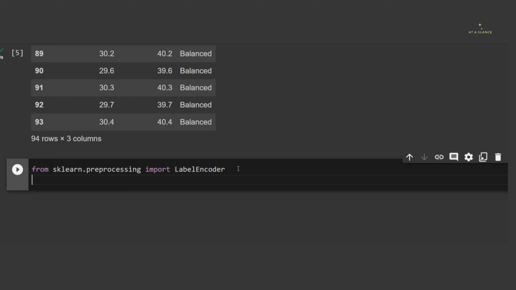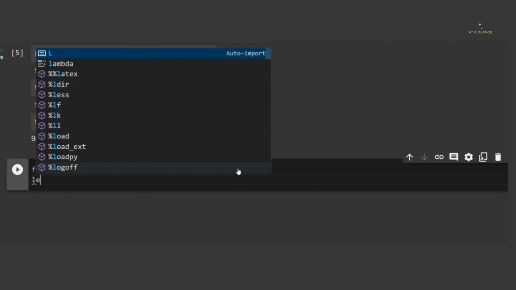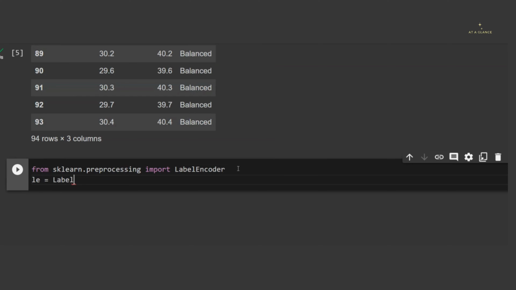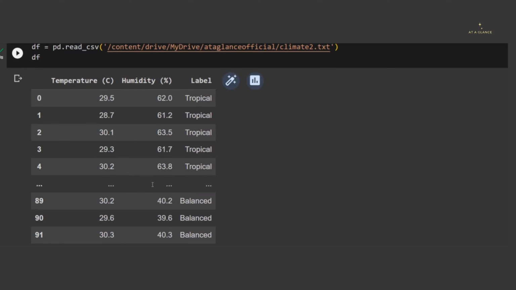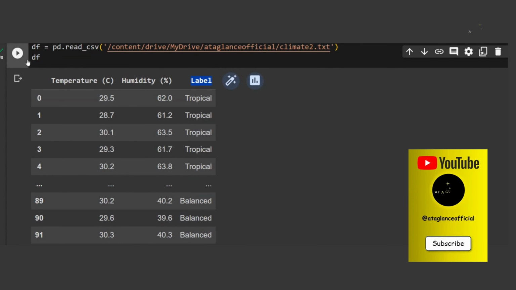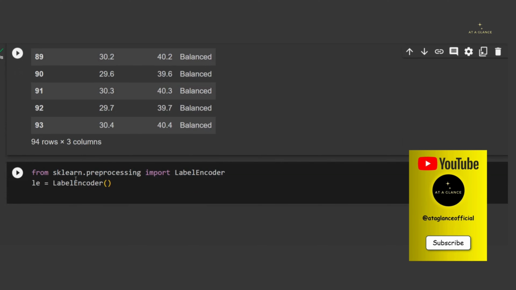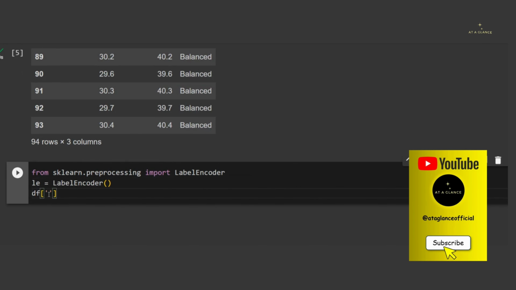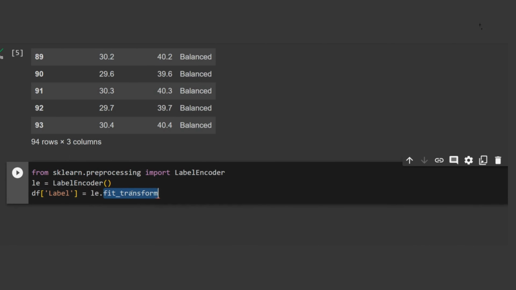Now you can see in this dataset our classes are in the form of text, that is tropical and balanced. So we are going to convert them into numerical values, that is 1 and 0. For that I am going to use LabelEncoder. In the dataset, you can see we have to convert this label column. The label column can be accessed with the help of the variable df. So df of label will be equal to the converted values of tropical and balanced inside this column label.